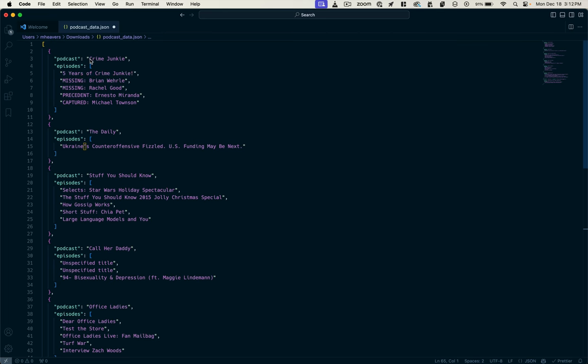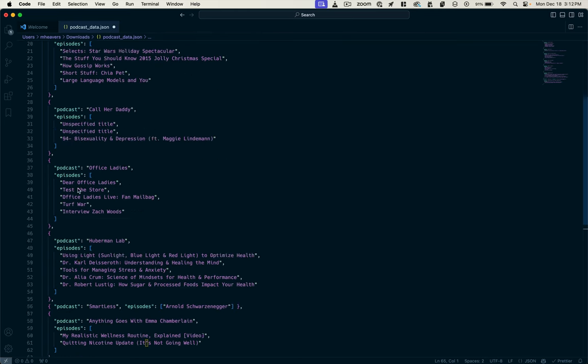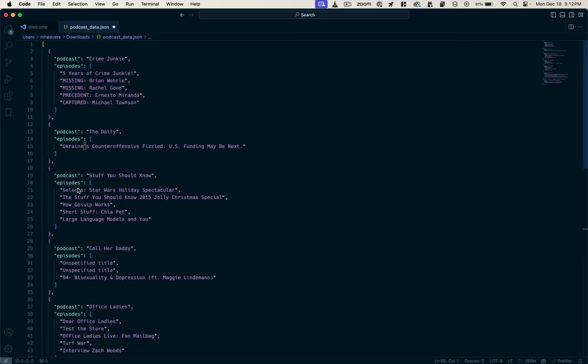They're not in order, it looks like, because we don't see Joe Rogan here, which was number one on our list. But it does have episode titles. It's indicated where they're missing. And interestingly, it looks like it's left out Joe Rogan entirely, even though it did find a couple of episodes. And has left out a lot of the podcasts as well.